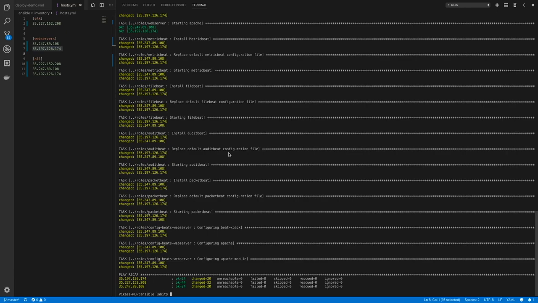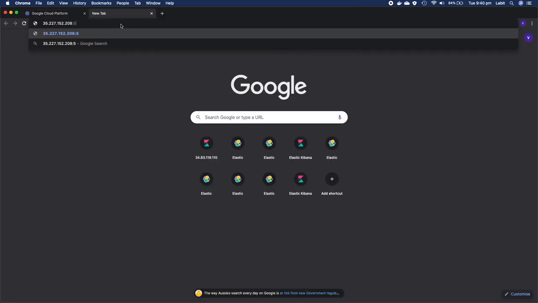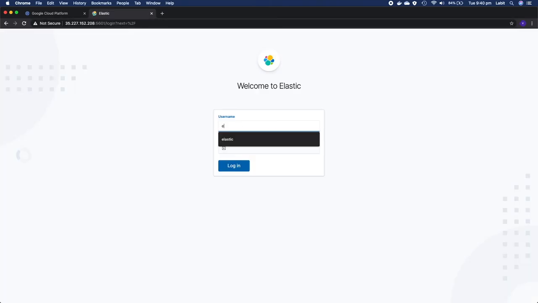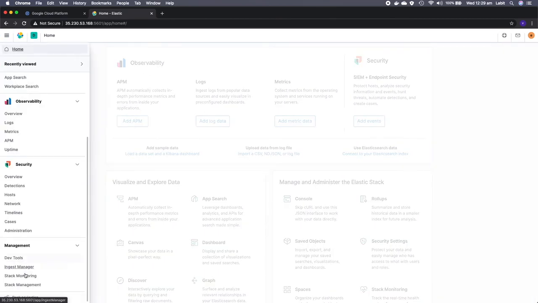It took a while, but our playbook has run successfully. So now first, let's check if we are able to access the Kibana interface on our ELK instance. So from GCP console, I'll copy the external IP address of our ELK server. I'll paste it here and put in the port for Kibana 5601 and hit enter. Now I'll type in the username and password. Now once you're inside homepage of Kibana, let's first check stack monitoring. So menu and stack monitoring.